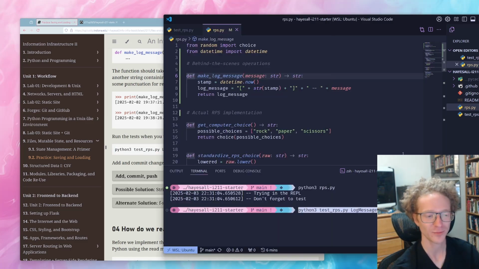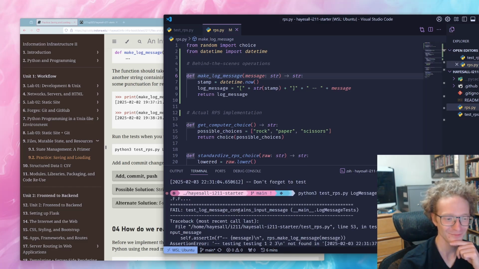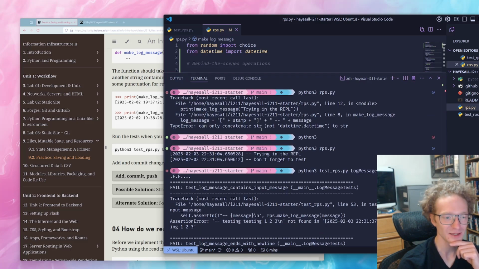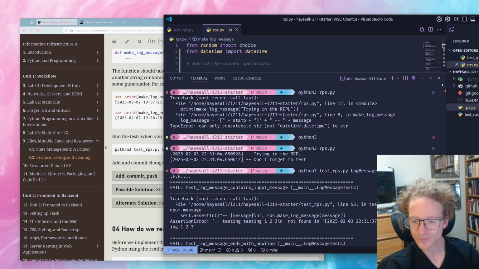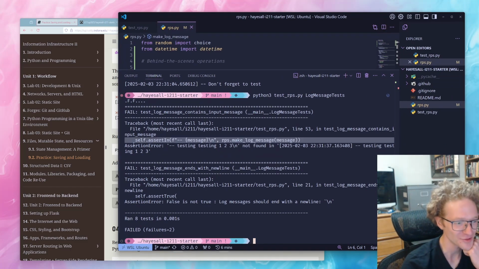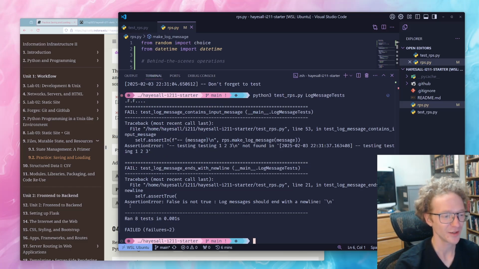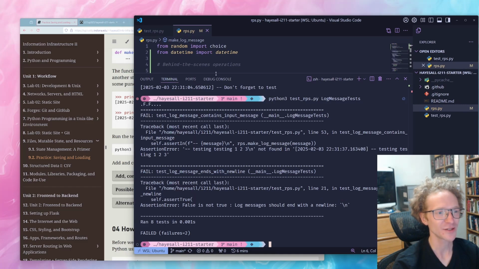Okay, Control-Shift-V to paste. Ooh, interesting. Okay, we got some errors. Let's go kind of step by step on these ones. Actually, sorry, it looks like the terminal did something weird there. Okay, cool. So assertion error. Testing that thing not found. This one's a little bit tricky to parse, but this one right here: false is not true. The log messages should end with a new line. Ooh, okay, so \n. Oh, okay, so there's something a little bit subtle that I missed.